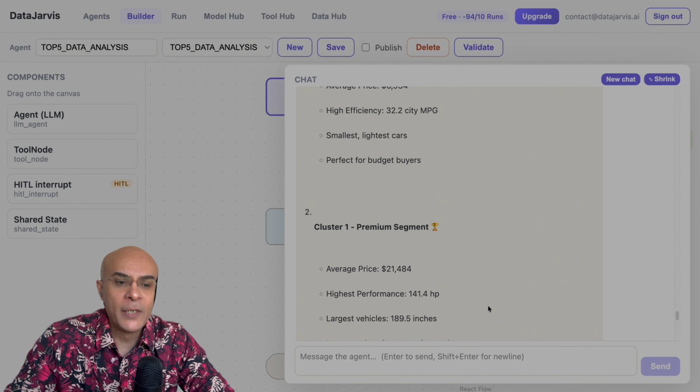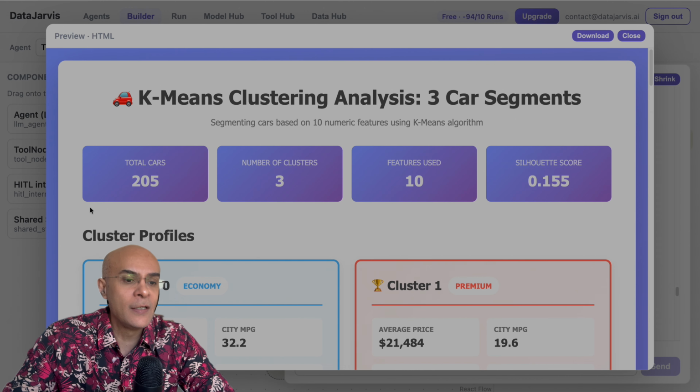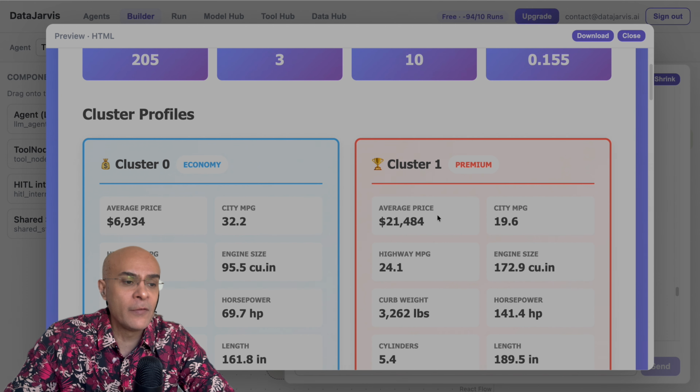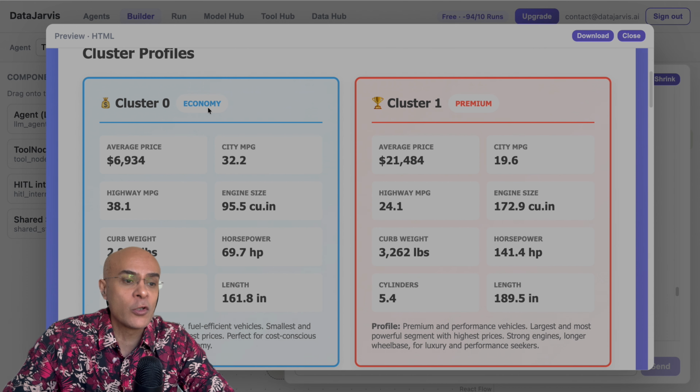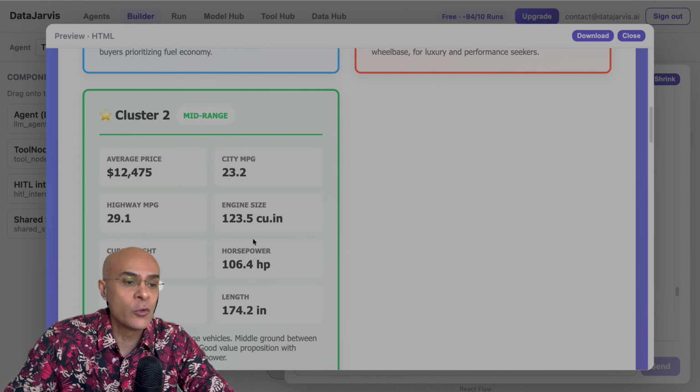And it has completed the clustering, and let us see what it has done. Here you can see that it has created 3 clusters. It has used 10 features which correspond to the numerical columns, and it has also given a silhouette score which indicates the accuracy. And here we have the 3 clusters. Cluster 0 corresponds to the economical cars, and it has also given the information related to the average price as well as other numerical features. Cluster 1 corresponds to the premium cars, and cluster 2 corresponds to the mid-range cars.